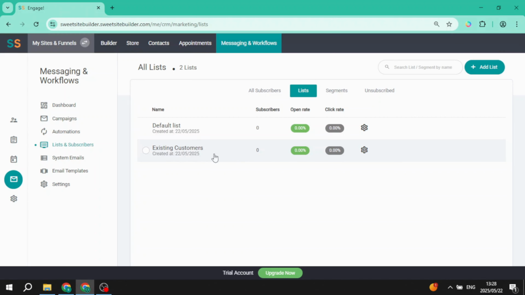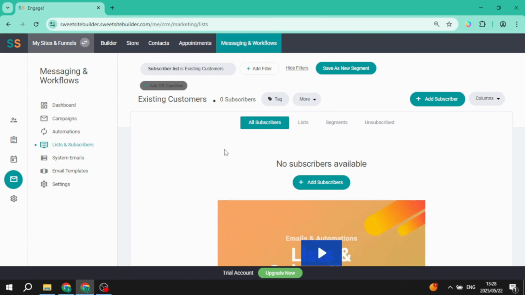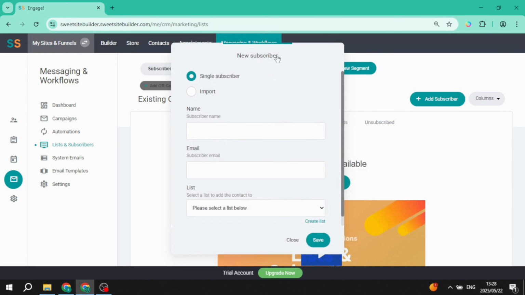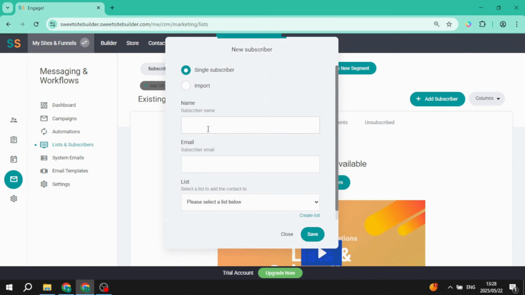Once a new list has been created under All Lists, click on the list you wish to add subscribers to. Click on the Add Subscriber button. In the New Subscriber window, type in the details of the new subscriber.